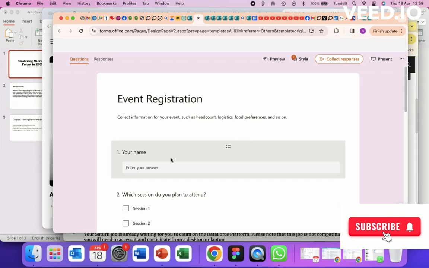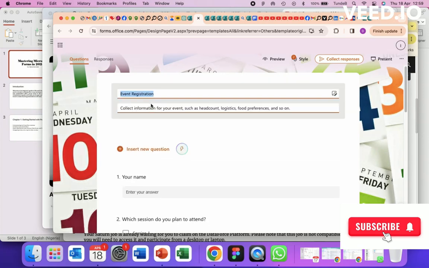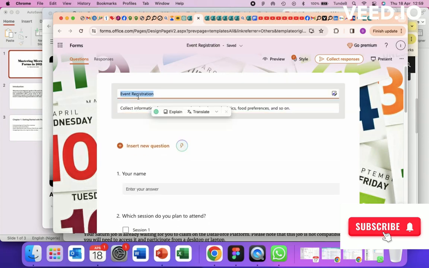Once you click on it, it's going to take a while, but it's going to load. My network is a little bit lagging, but the form is loading right now. It has loaded. We have an event registration. All you need to do here is edit.